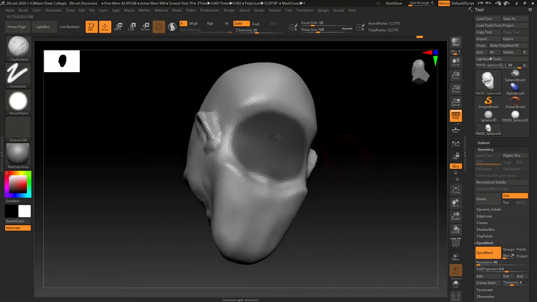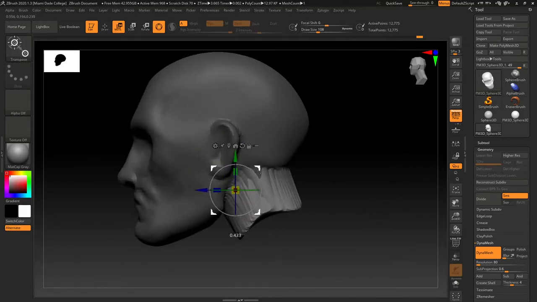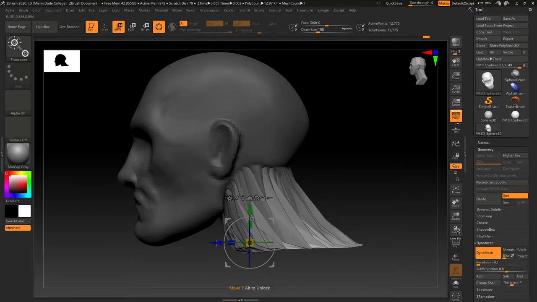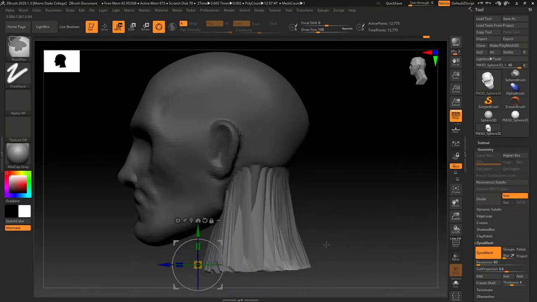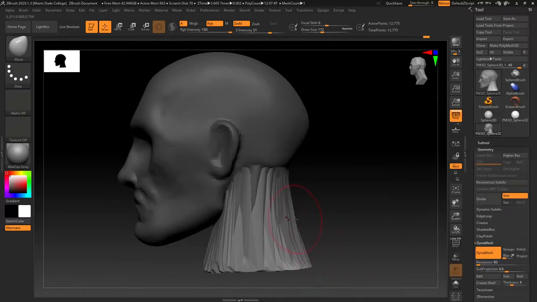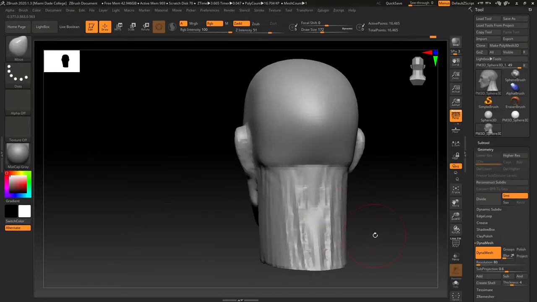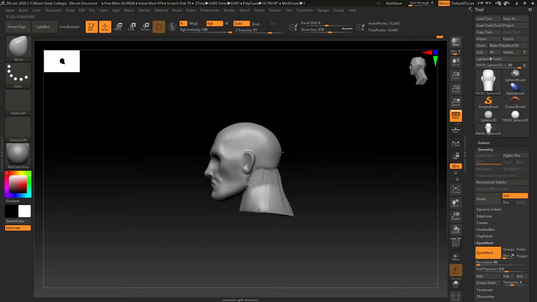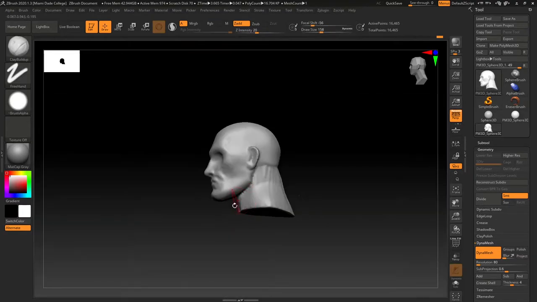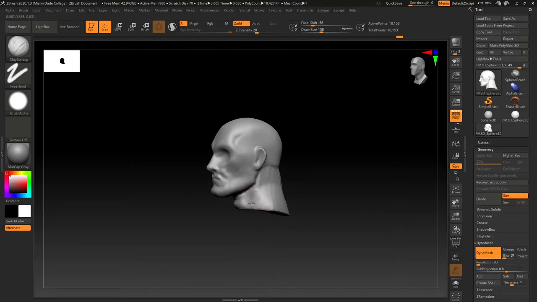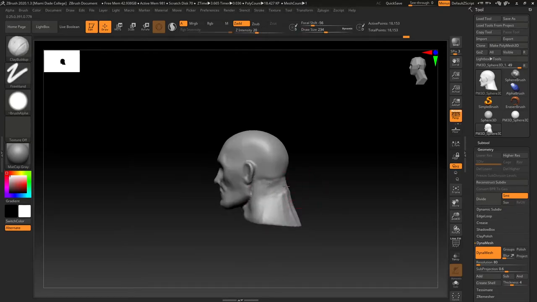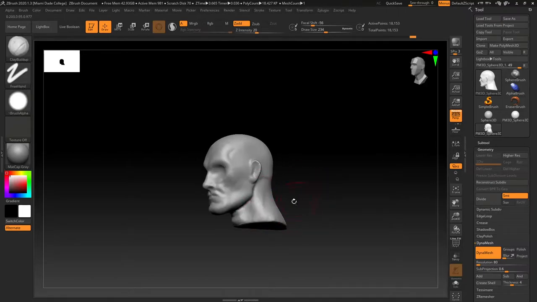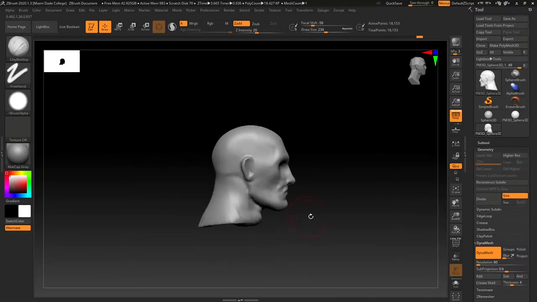Here for the neck, I'm just masking a piece of the head and moving it down. If you press W, you get the gizmo. Control and drag outside of the model to DynaMesh it and start giving the neck some shape. Eventually I'll be modeling the whole body with this, but right now I'm only modeling the head, and it's better if you're working with the neck, because it helps you to get the shapes and the proportions.